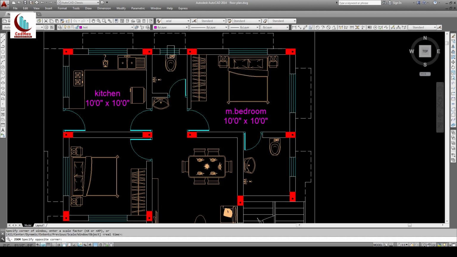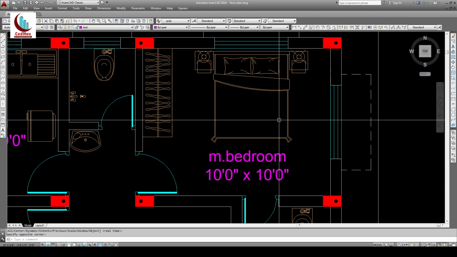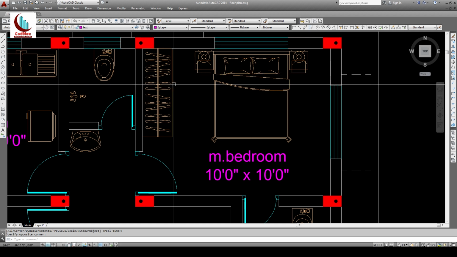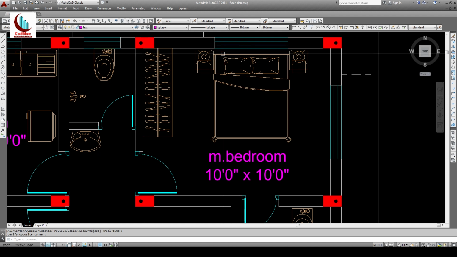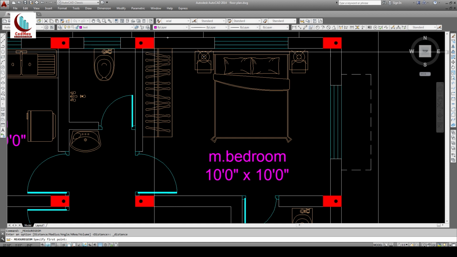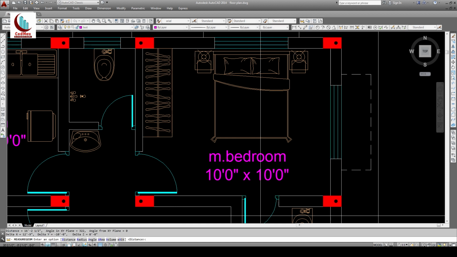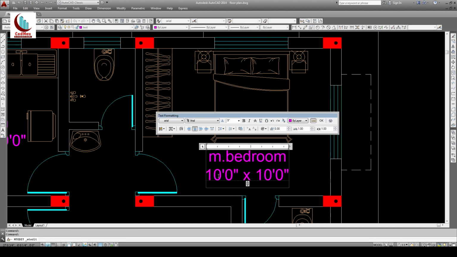Master bedroom. You can check the size of this room if you don't remember. If you don't know the size of this master bedroom, you can measure it before typing. So go to distance command, select this corner and this corner. Here it will be showing 12 feet 9 inch by 10 feet. So you can double click this and type 12 feet 9 inches by 10 feet.